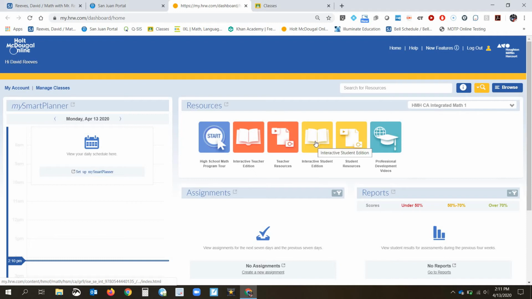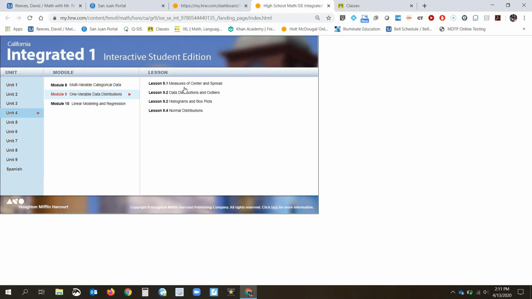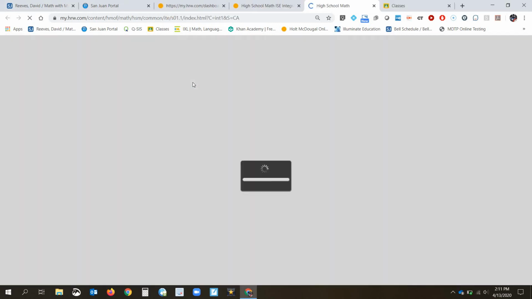All right, but let's take a look and dive in at the interactive student edition right here, because this is the one I think that's actually more interesting and will be more helpful for you as you are working at home. So again, I pulled that one up. Now we're in Unit 4, Module 9. This looks just like what we were doing on the other one, right? 9.1, but it's going to be very different when we pull it up.